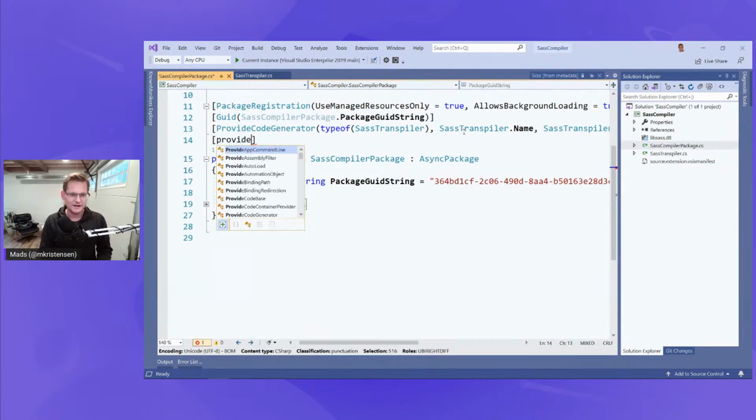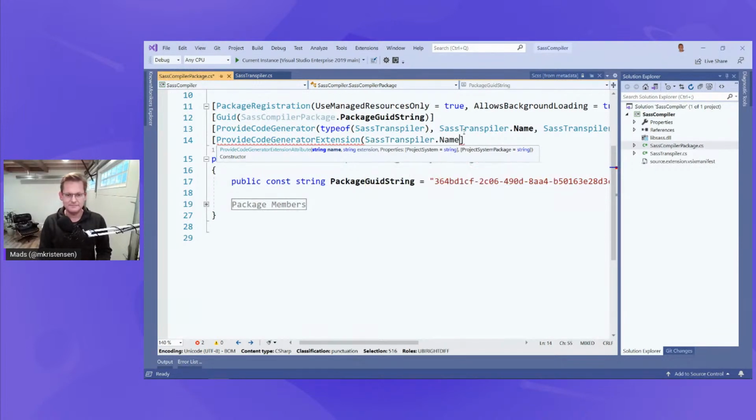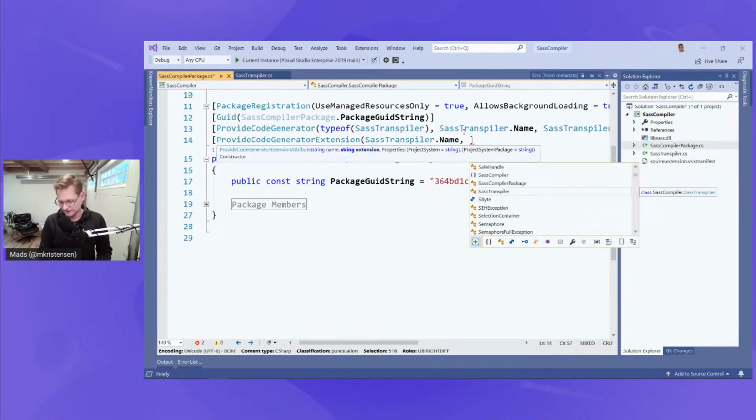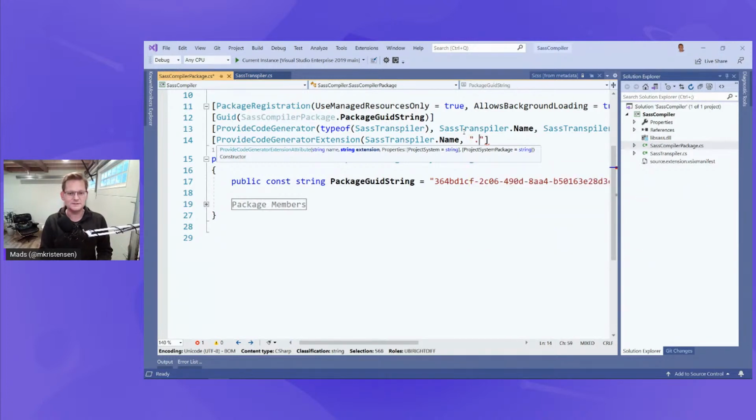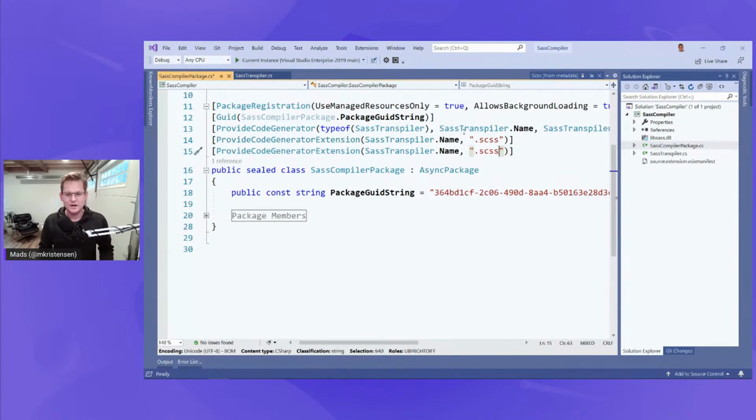So I can say provide code generator extension, okay? And the name of this is SASS Transpiler. Now I have to find what extension this should apply to. Well, SCSS files. Actually, this particular extension, SCSS, has more than one file extension. I can also do it with SASS like this. So I can just do two of these.